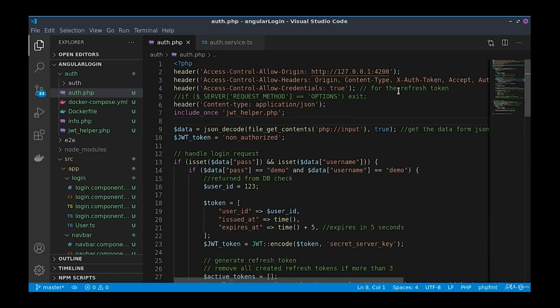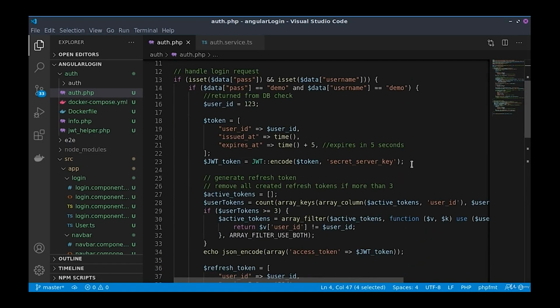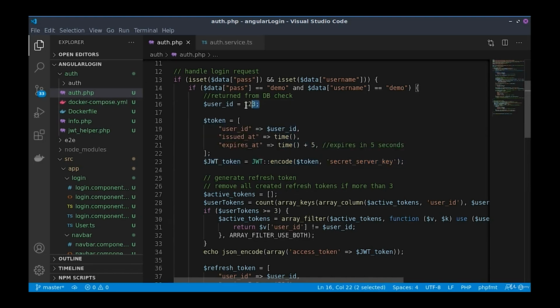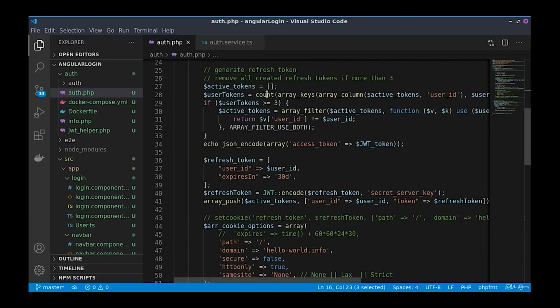So from the server side, in order for the HTTP only cookie to work, we would like to allow the credentials. So we are setting them here to true in the header section. And then we are composing our normal secure token for a specific user, which we fetched from our database. Here it's set to user ID equals 123. And then here we are creating the logic for the refresh token. As you can see, it's a little bit longer.